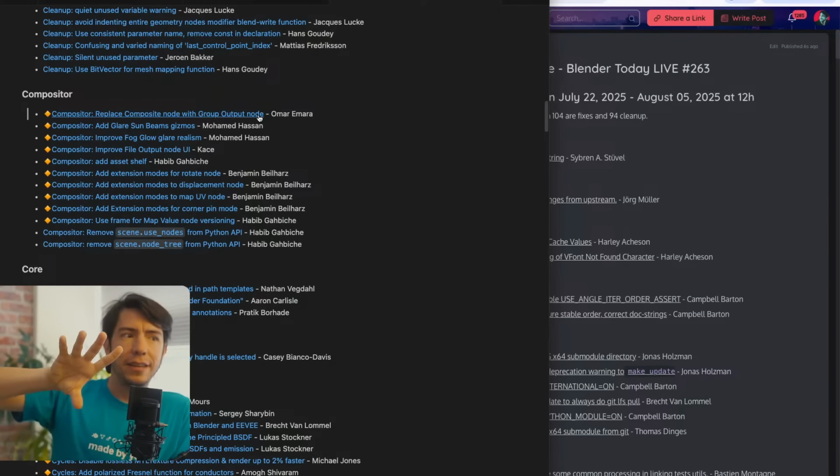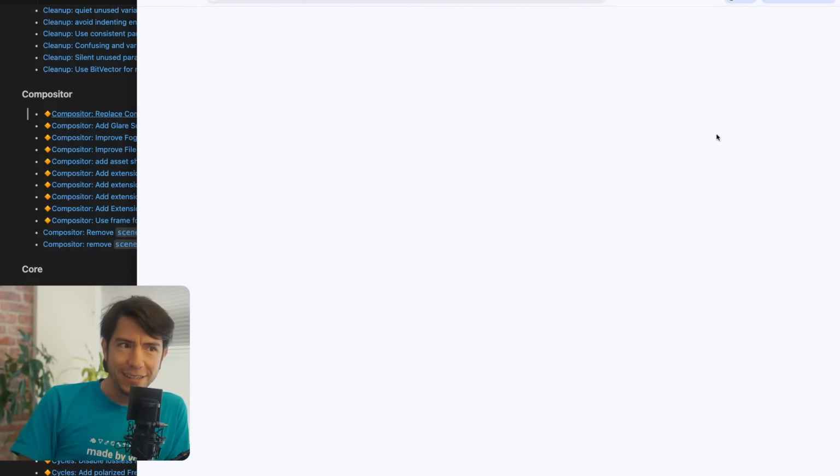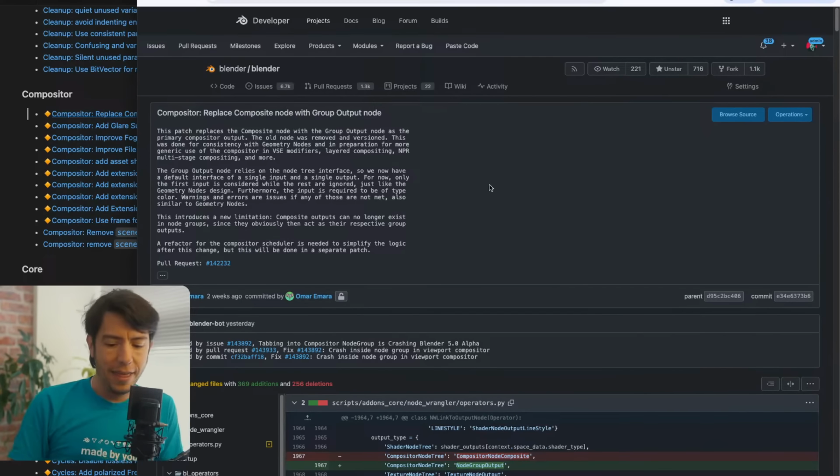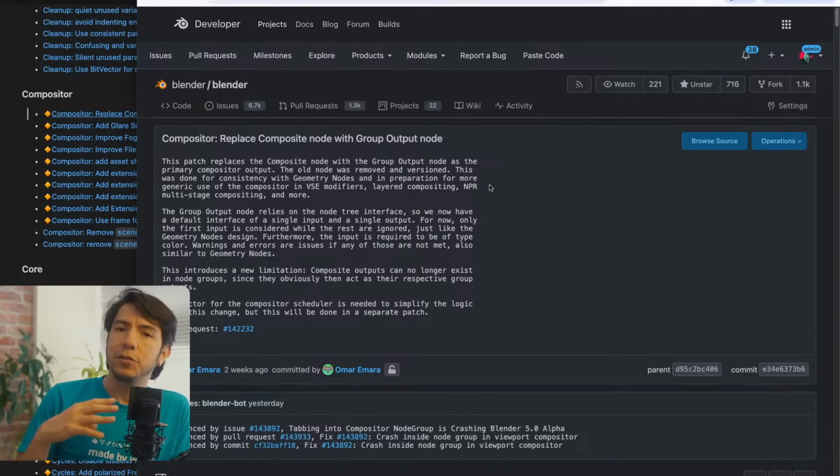Replace composite node with group output node. Okay, this is kind of big news. It's not big yet, but it will be, because it is part of a rewrite that will make the Compositor basically more portable to other parts of Blender outside of the Compositor.